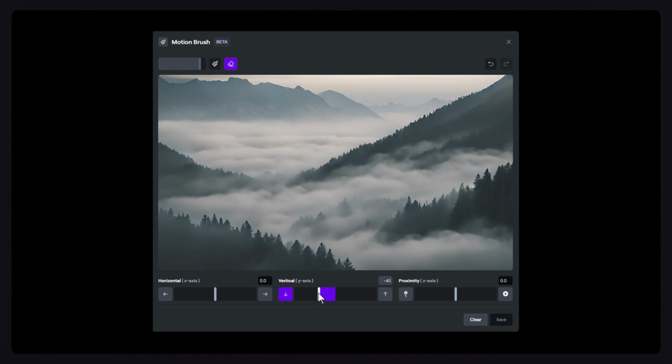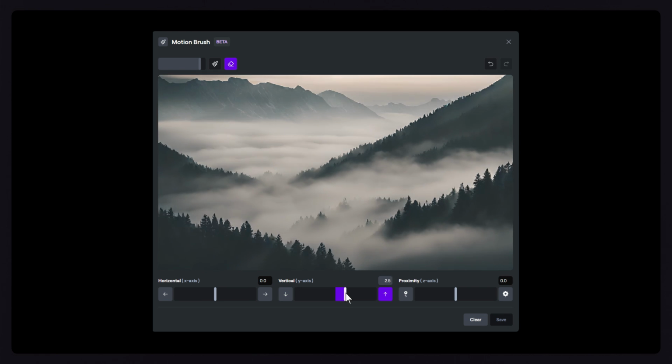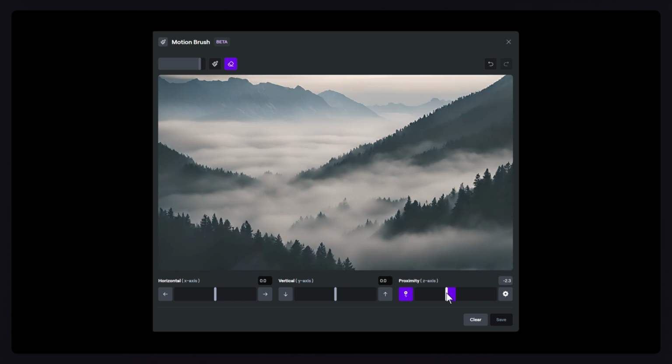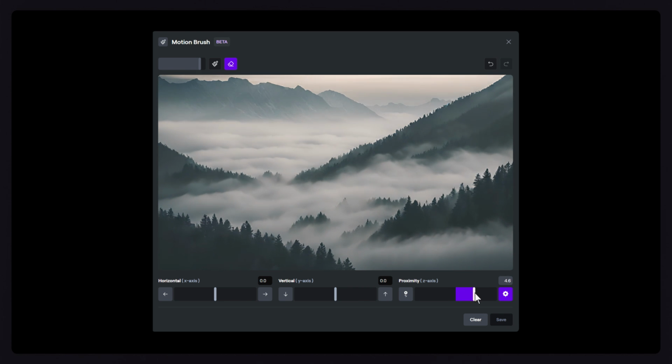On the y-axis, we have vertical movement, which is how you move your subject up and down. Negative values will move your subject down, and positive values will move your subject up. Finally, on the z-axis, we have proximity, which is how you move your subject closer or farther away from the camera. Negative values will move your subject farther away, and positive values will move your subject closer to the camera.